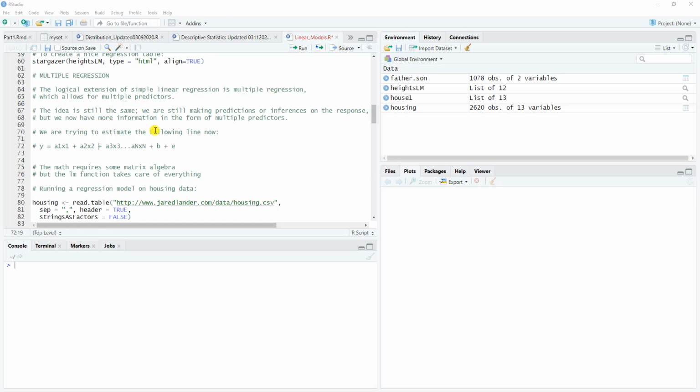Mathematically, we are trying to estimate the following model, or the following line now. So we have y as our variable of interest, but now we have multiple predictors, x1, x2, and x3, all the way up to xn. We can have many predictors in our regression model. So now we are trying to estimate the coefficients before each of those x's. And then we still have an intercept term and also the so-called error term at the end.